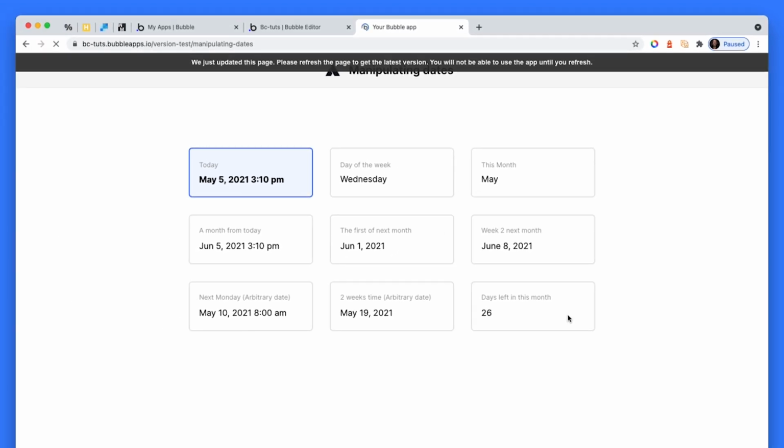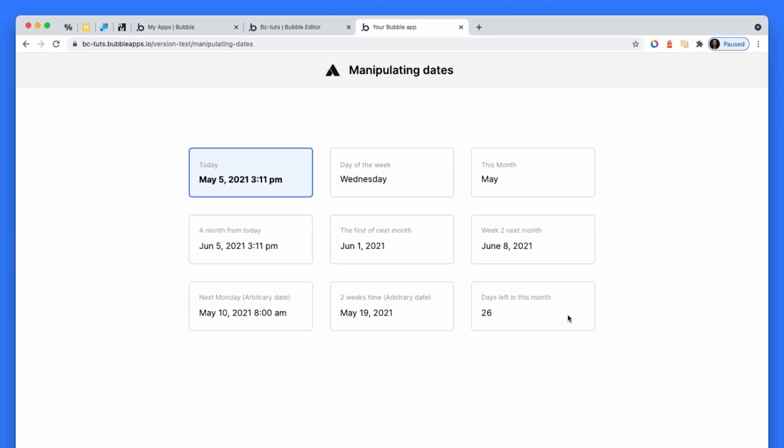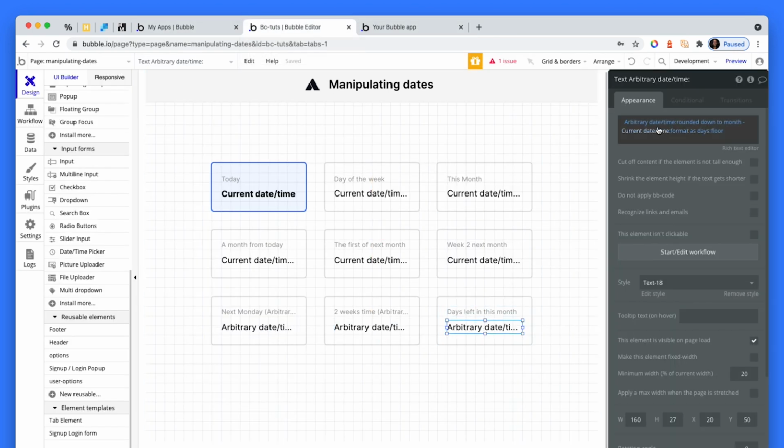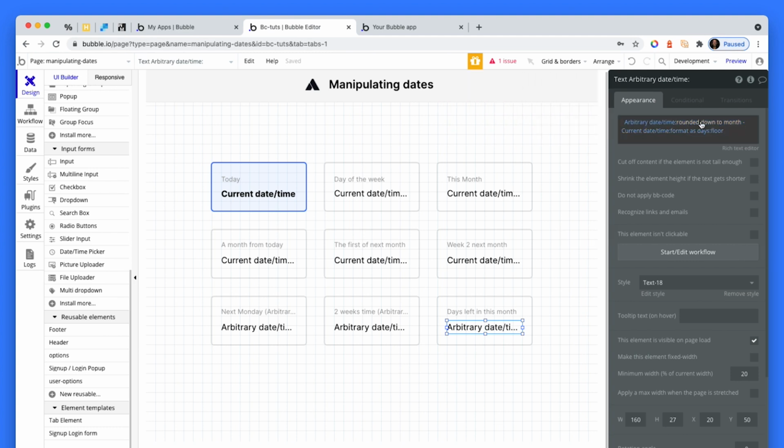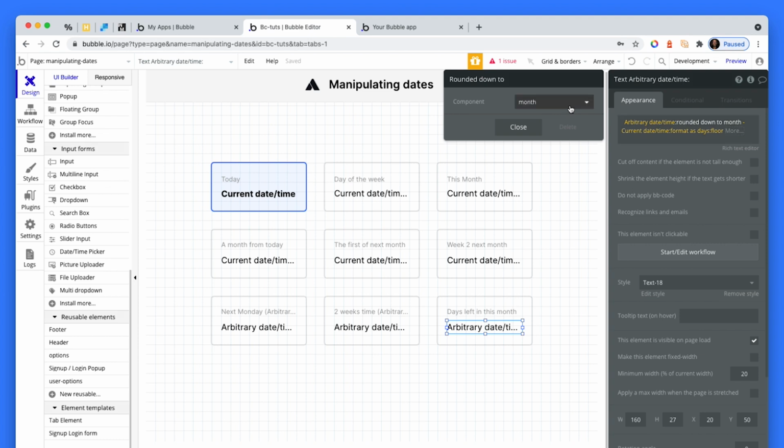Okay, final one. How many days are left in this month? And I use this often, around things like pricing, amount of trial left over, that kind of thing. So days in the month, days left in the month. For this, I'm going to use arbitrary date and time. And I just wrote next month. So next month from the current date and time would be June the 5th, because it's currently May the 5th. So next month, and then I've rounded down and I've chosen the month.